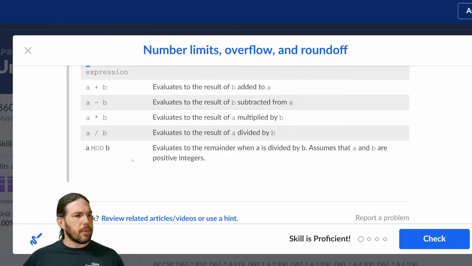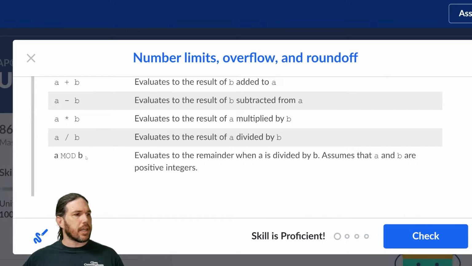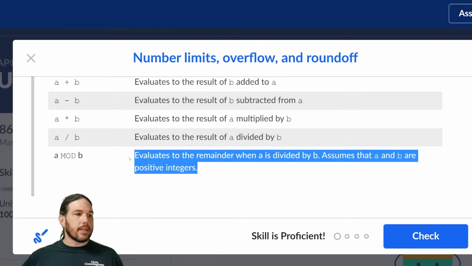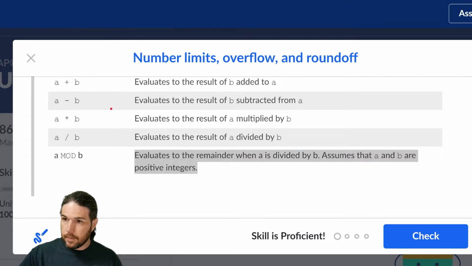This last one's a little bit weird though. A mod B. What it does is it evaluates the remainder when it divides the two. So in other words, unlike A divided by B, which is this one up here, A mod B does the same division, but it doesn't give the quotient. It gives only the remainder. And that will come in handy later on, for example, if you want to filter all the even numbers out of a list or something along those lines.